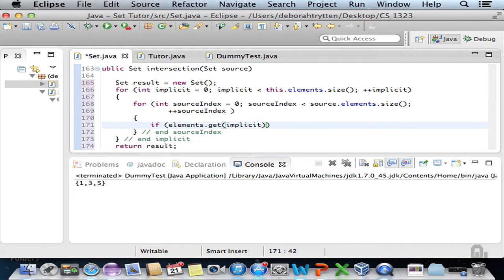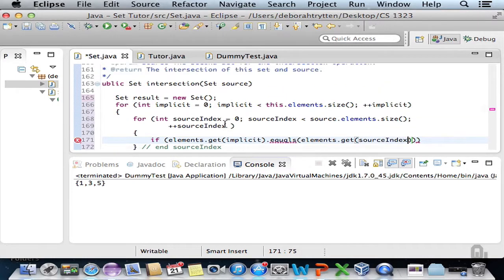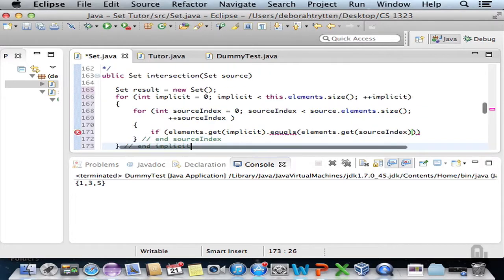elements.get of implicit, now we need to think about this comparison. Do we want to use equals equals or do we want to use dot equals? Well, what we're comparing here are Integer objects, not int values. Integers require dot equals. So this will be elements.get of source index. So when those two are equal to each other, that's when the element goes into the intersection. We'll do result.elements.add(elements.get of implicit).